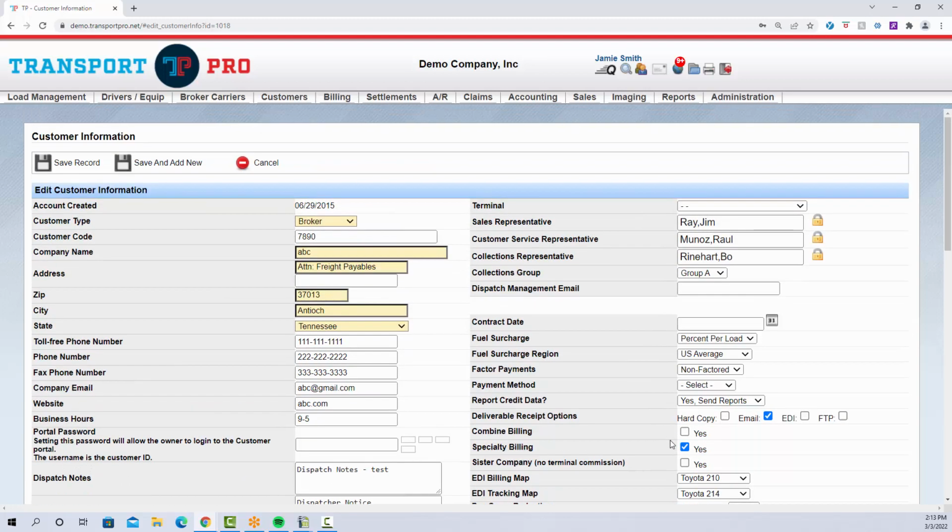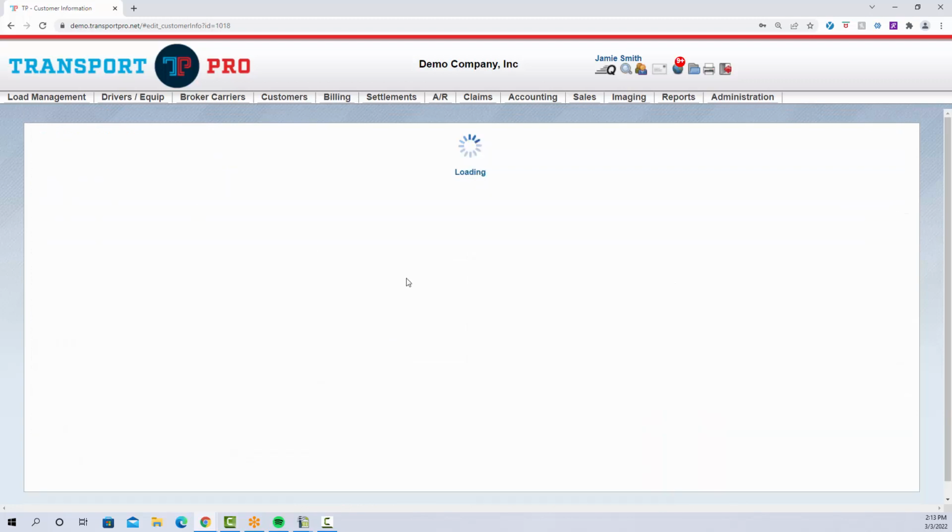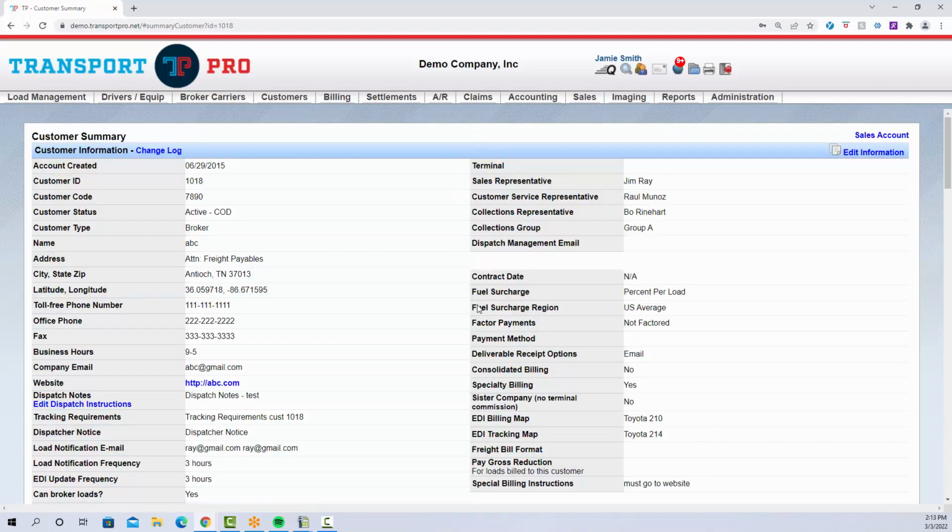And that covers how to bill a load in Transport Pro, as well as the billing dashboard and some of those billing settings on your customer profiles. We will cover the rebill process in a separate guide and video.